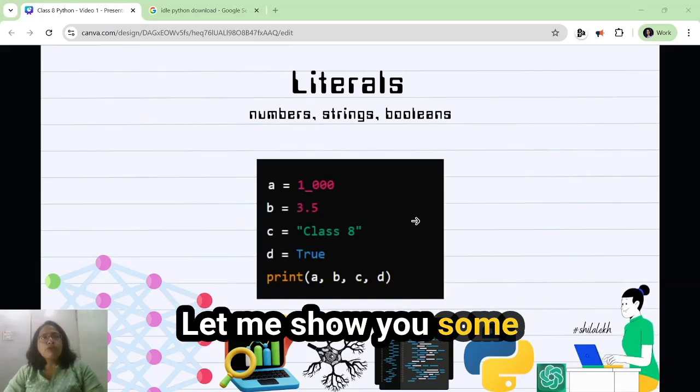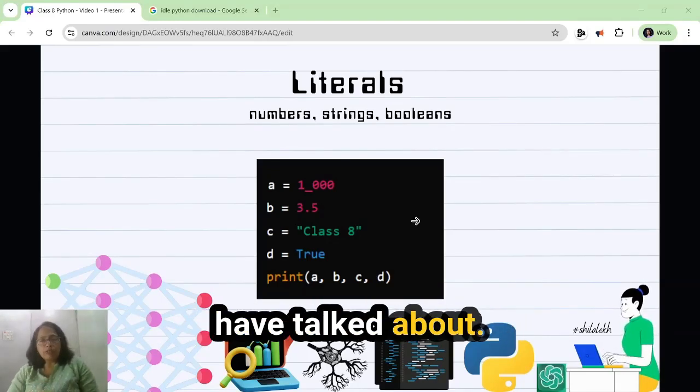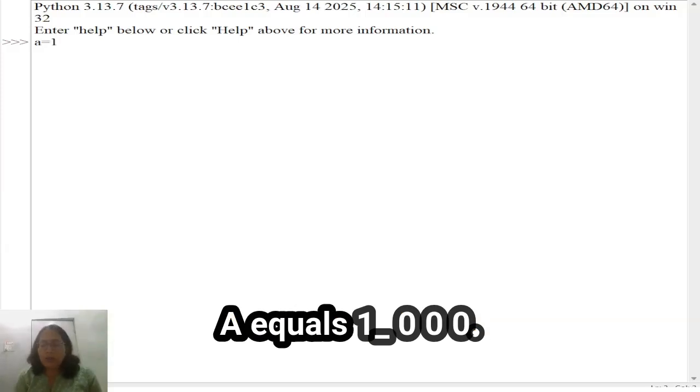Let me show you some of the literals that we have talked about. A equals 1_000.